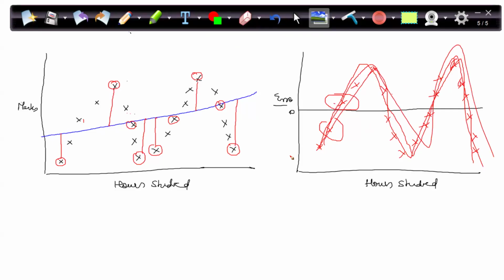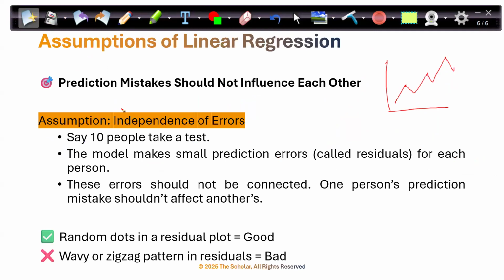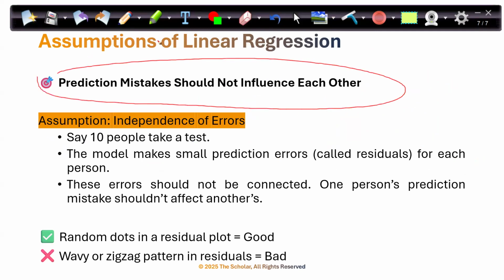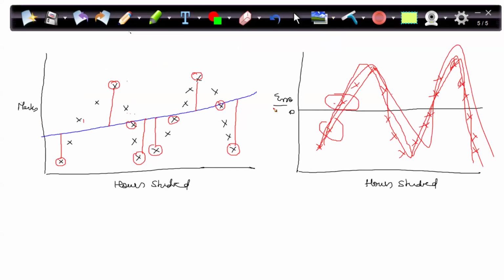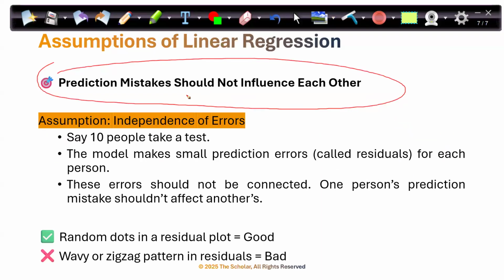Okay. So that is not good. From the regression point of view, that pattern I don't want. Prediction mistakes should not influence each other. Looks like it is influencing, right? My current value is smaller. I know the next value will be higher. It will be further higher. Here the error is very high. I know that the next error will be lesser. So it is lesser, and so on and so forth. So there is a relationship, and that relationship we don't want.